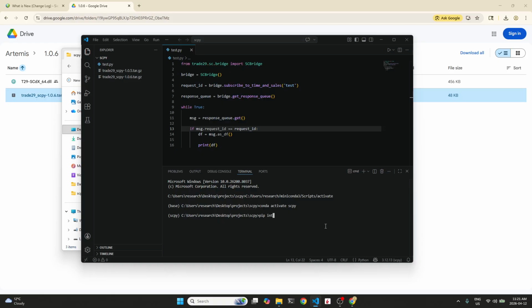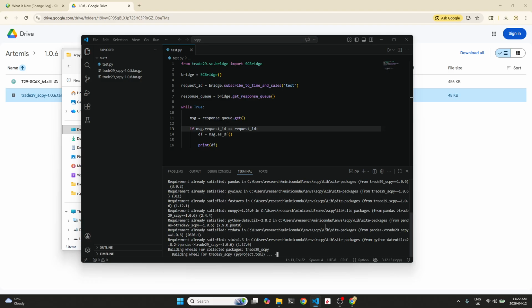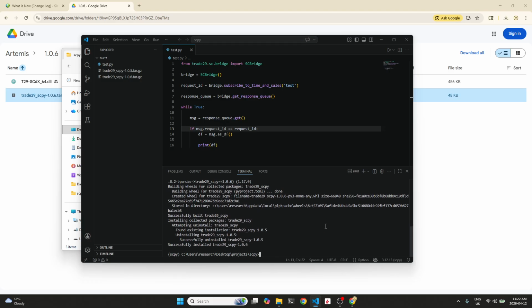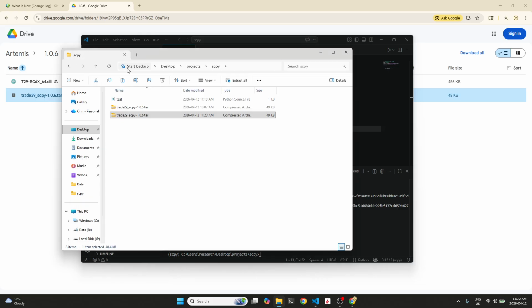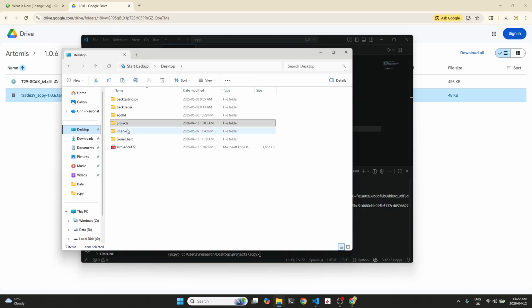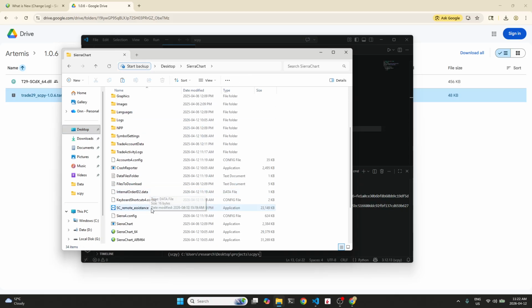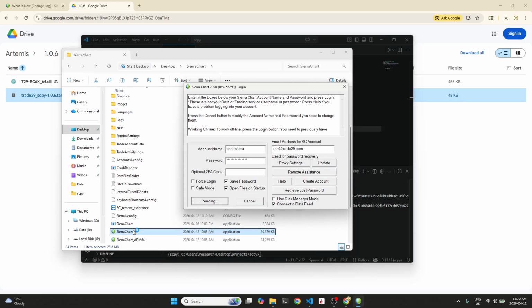I'll do pip install 1.0.6. This installs the Python library into my virtual environment. So it successfully installed 1.0.6. And the custom study I already copied in. So let's go see that it works. Start Sierra Chart. So that completes the installation. Next step is just to test that it's working.